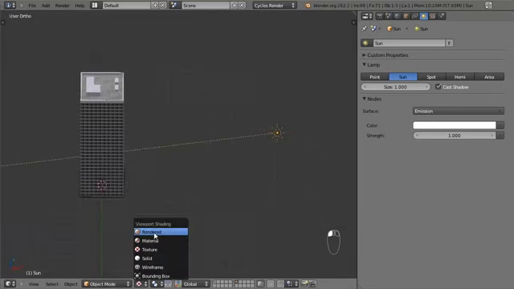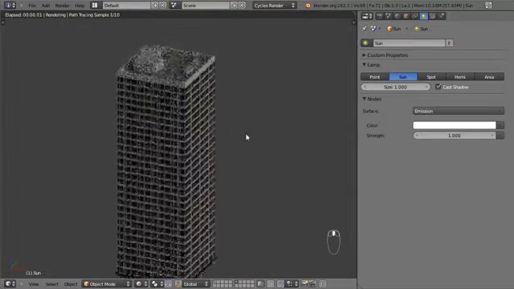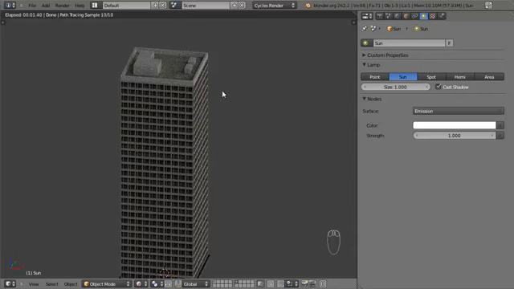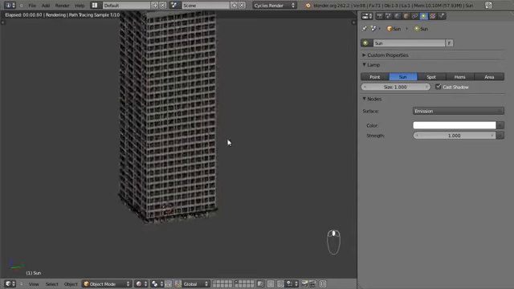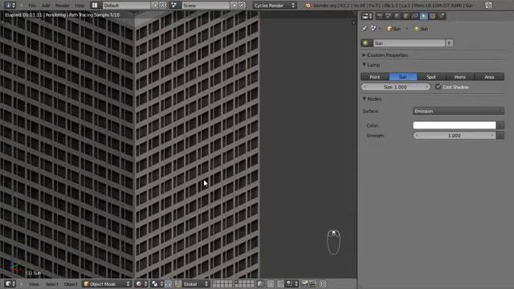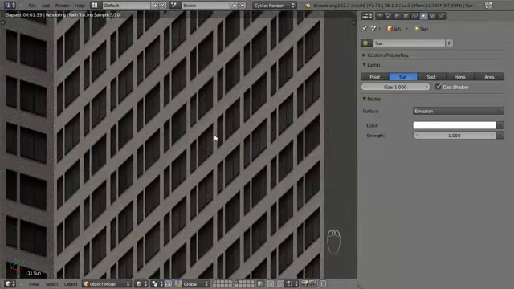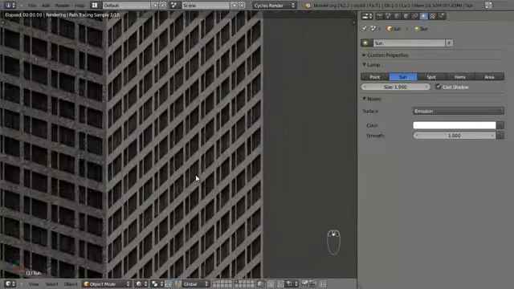Okay, and then let's just go into rendered viewport shading mode. You can see that all the textures are showing up as they should, and the building is coming together quite nicely. Now, one thing that you can do, this is an optional step, but I find that it does help add a lot more detail to the city, is wherever there is a window, you want it to look slightly reflective, because obviously there's glass there.